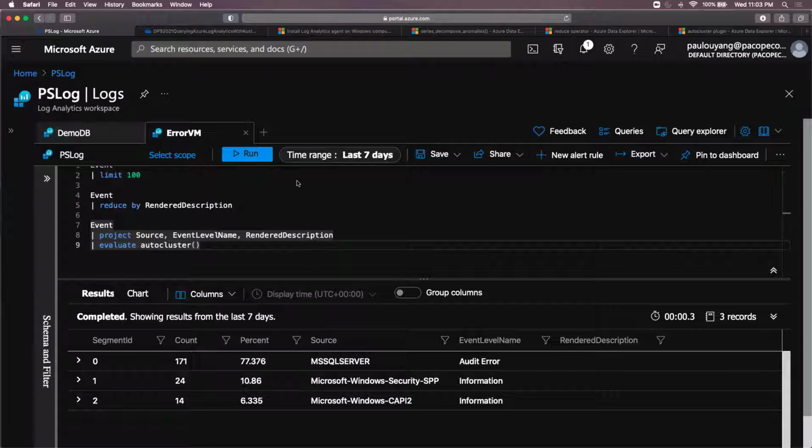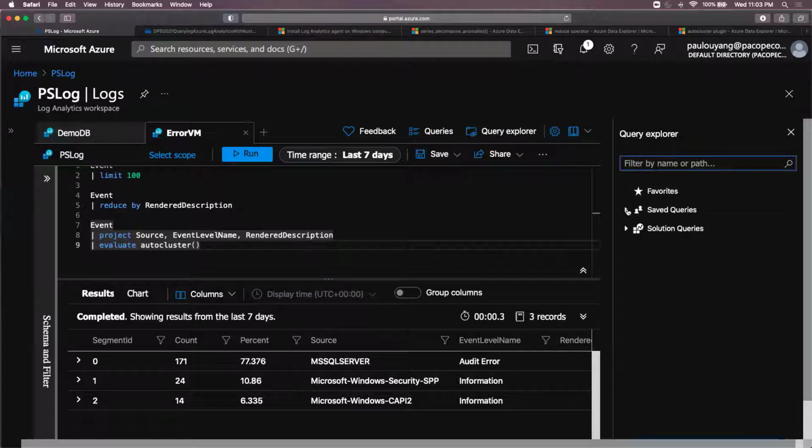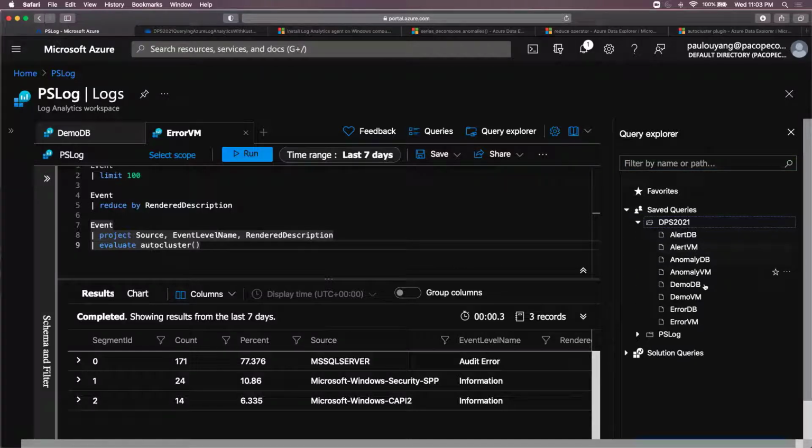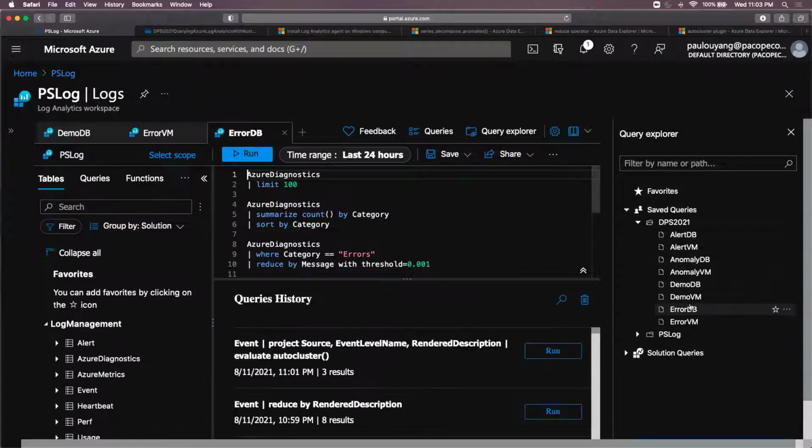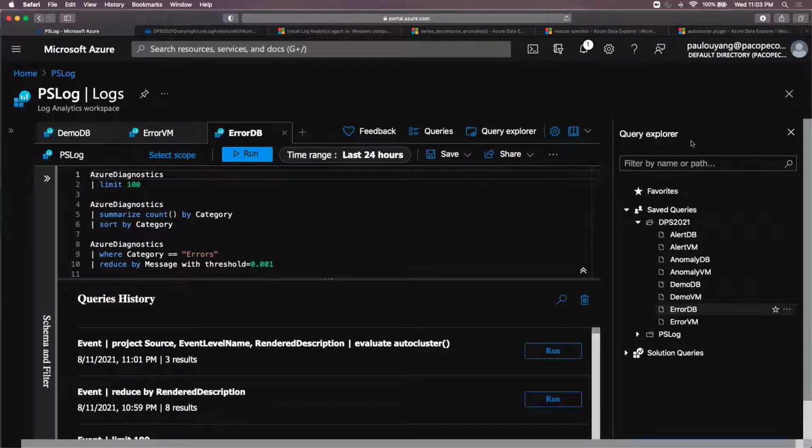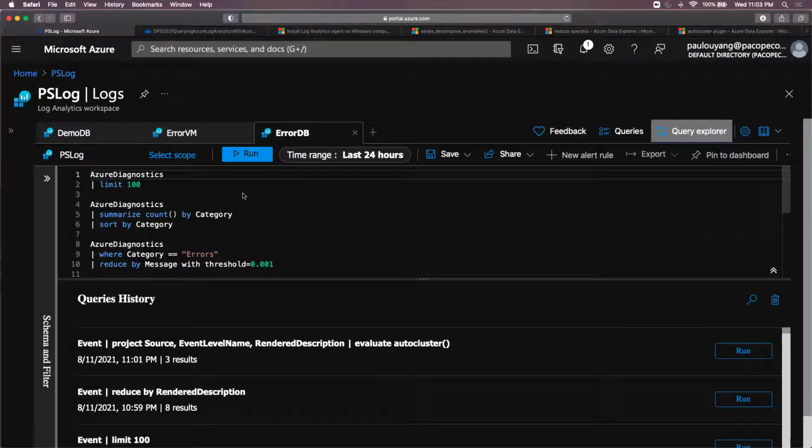So this one was on the VM, so we can do a similar thing with the database logs. So I also have the query. It will be error.db over here, and let's minimize this and this so we can see it better. So remember that the logs on the DB are stored in the Azure Diagnostics table. So we can explore it.